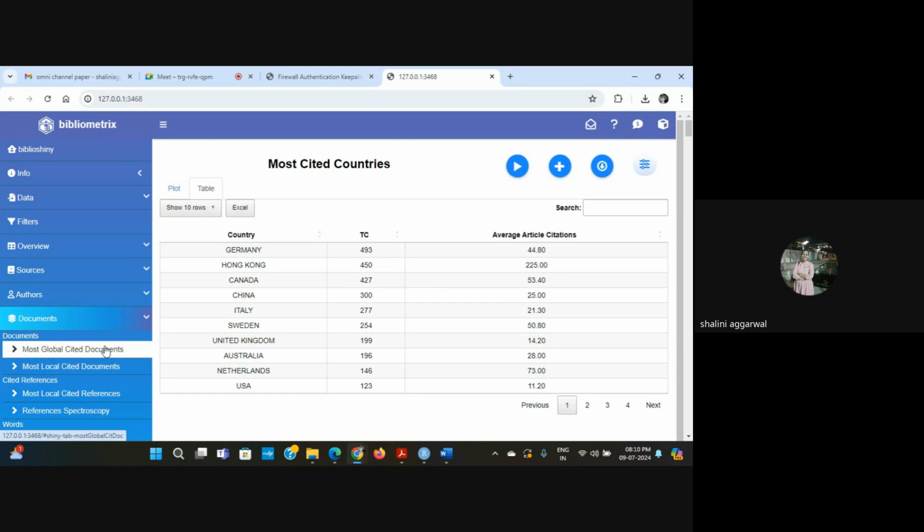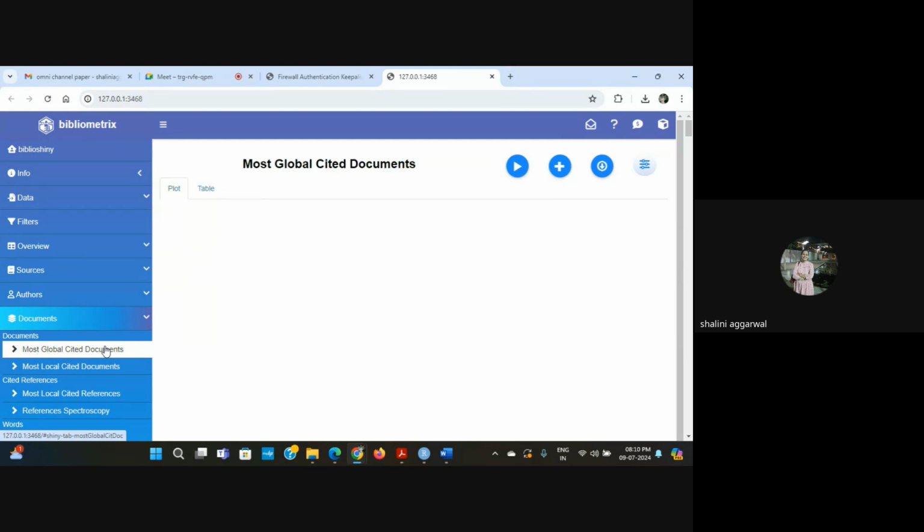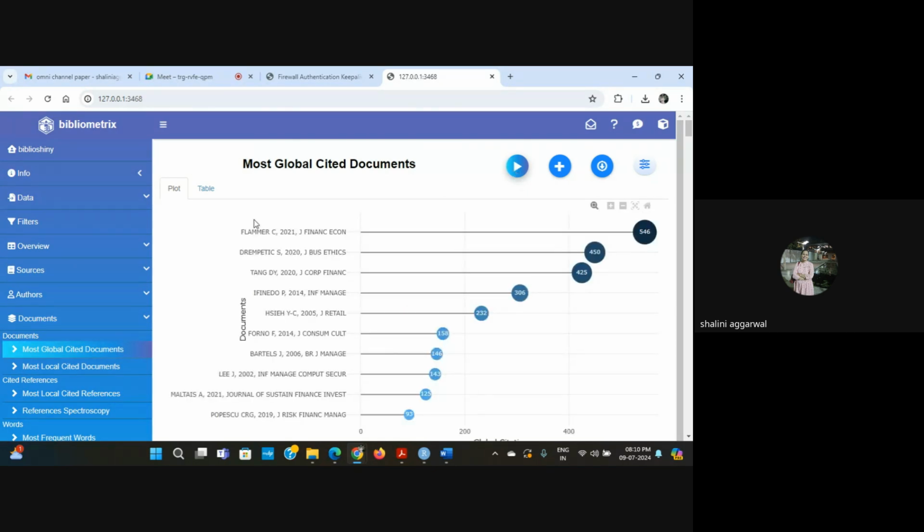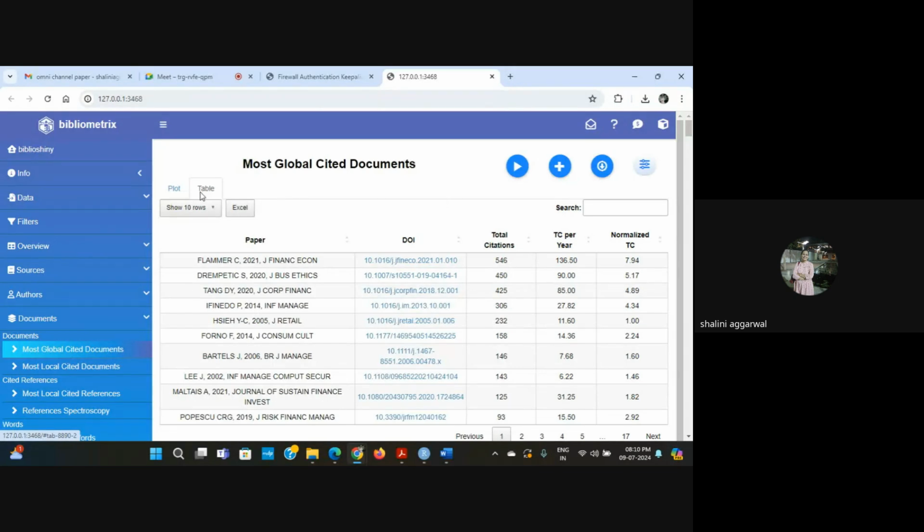Next is go to the documents, most global cited documents. Click onto this play button. Put this into the table. So you will get this. This is again a good table. Cited document, right? This is the paper, this is the DOI of the paper, total citation of this paper, total citation per year, normalized TC.